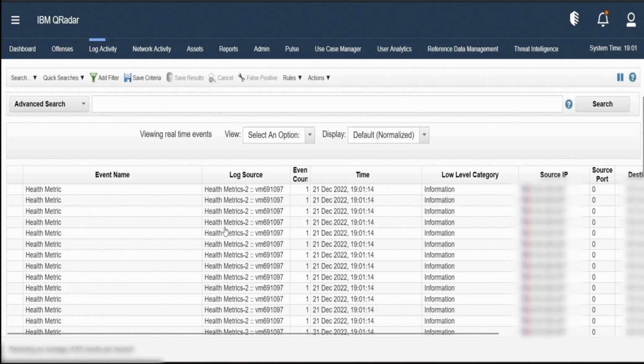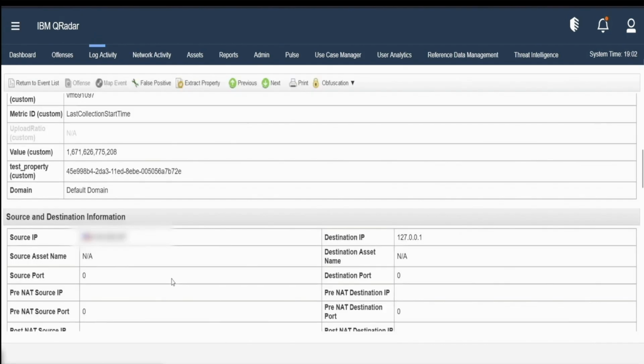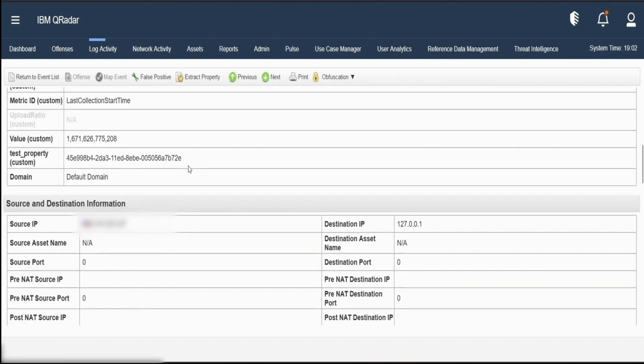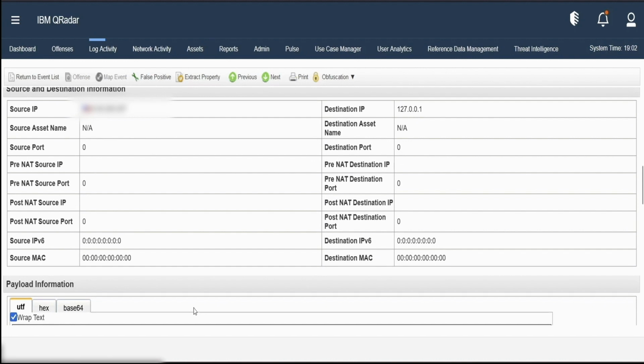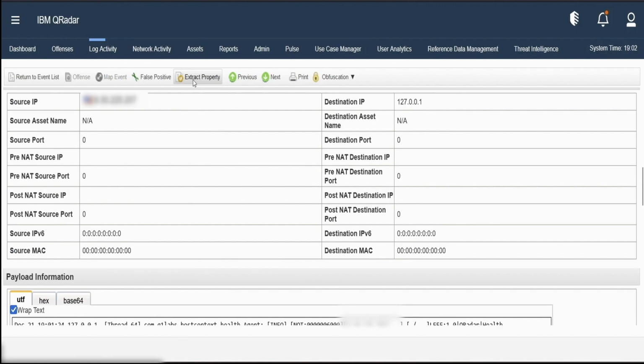One way to create it is to go to our Log Activity tab. Suppose we select any random event that is flowing in my Log Activity tab. In your case, it would be any event that you feel is necessary to extract. Then I'll select one of the events by double clicking it. Here, the event information gives us all the information and event properties that it has already extracted. But still we have decided to extract some values. So here, click on Extract Property.